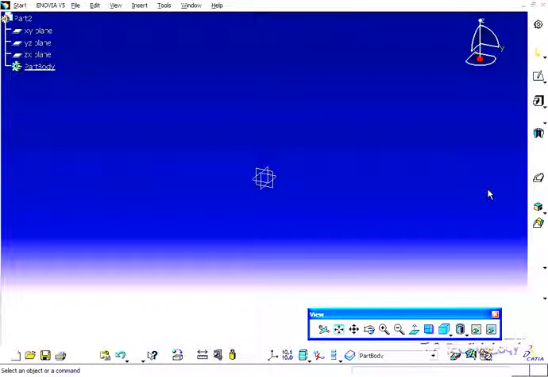And this concludes our tutorial on the intro to solid modeling within Catia V5.